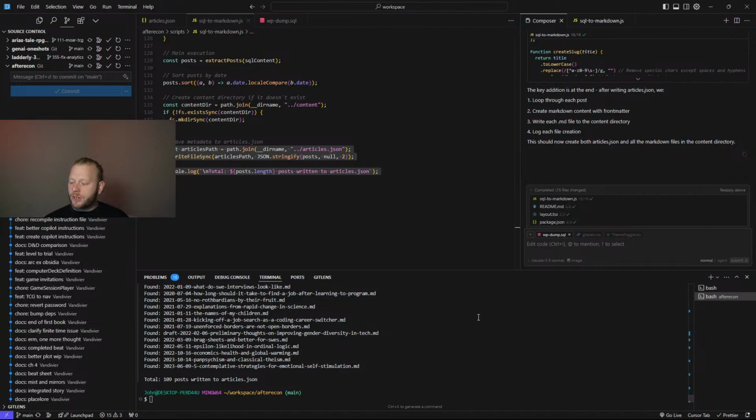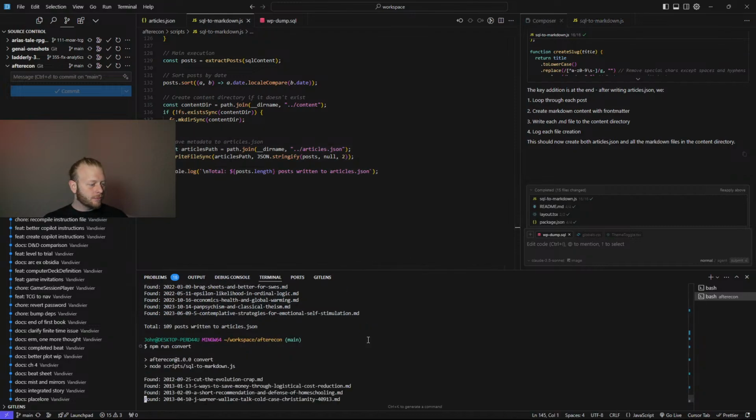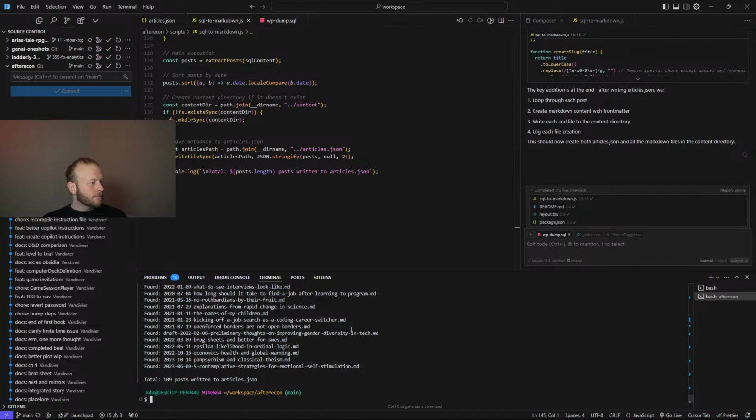Has anyone used Cursor AI for big projects? Yep. Sure have. Loop through each post, create markdown content with front matter, write each to a markdown file. Well, it says it's doing this.